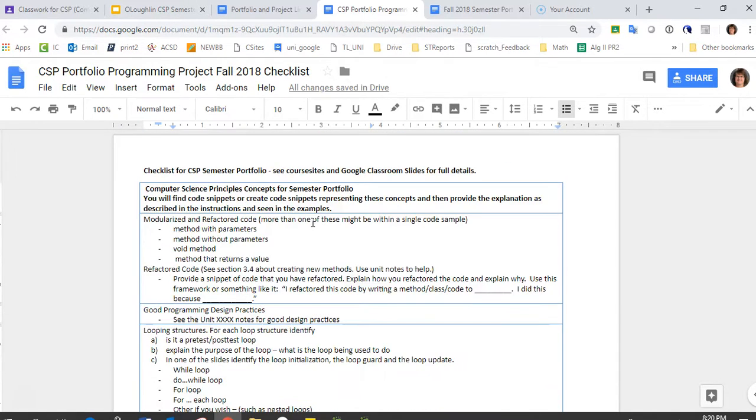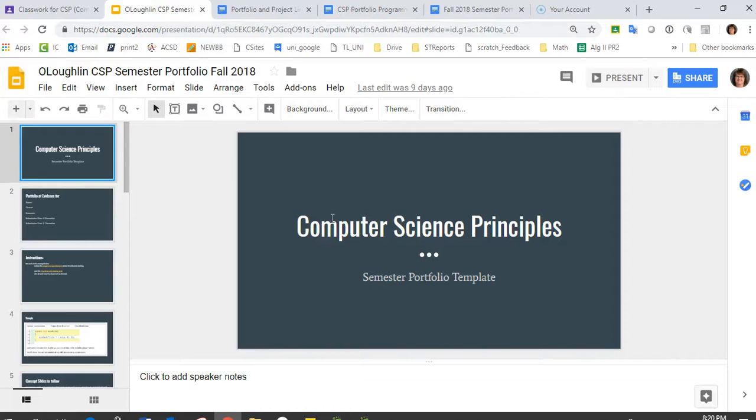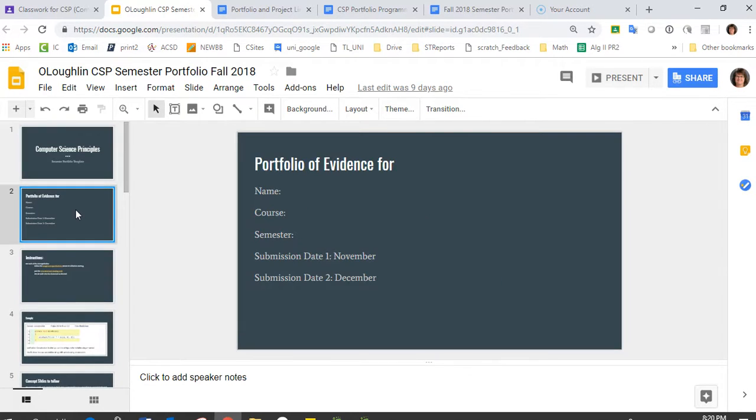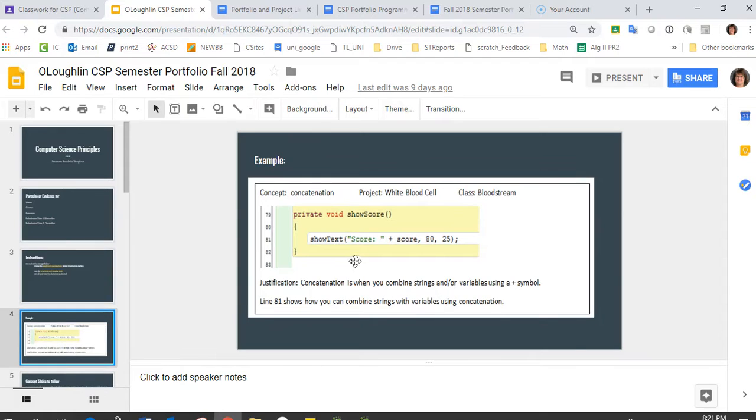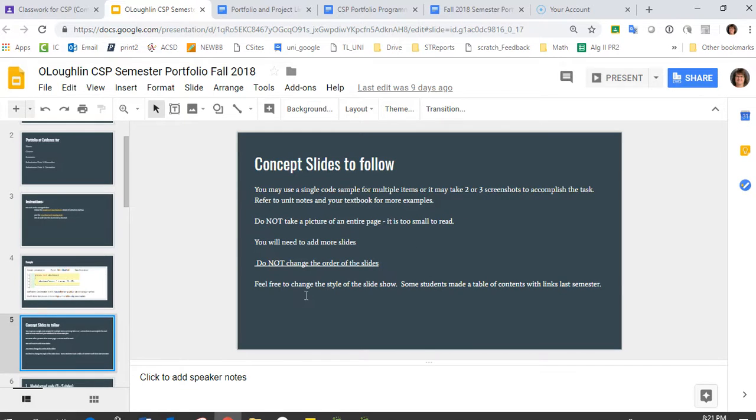For example, the first thing that I want you to look for, if you can, is to find an example of modularized code, and that would include a method with parameters or a method without parameters. In the PowerPoint, which is assigned via your classroom, you fill in your name and course, and there are some links to the instructions here, and some examples of what we would be expecting. Then the concept slides will follow. Don't change the order that they are in. And there are some other hints here.